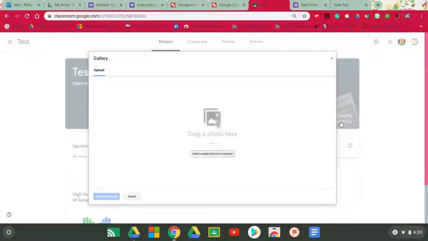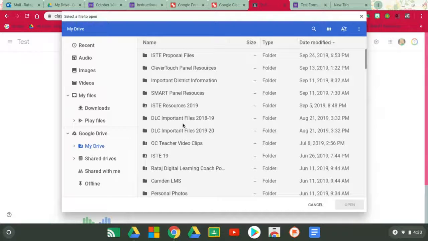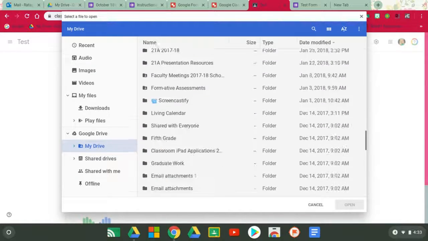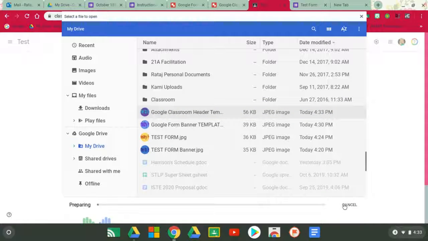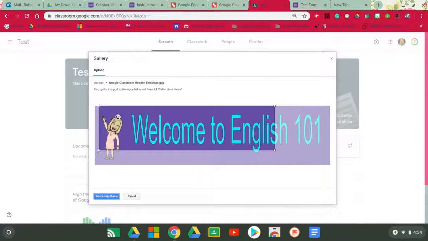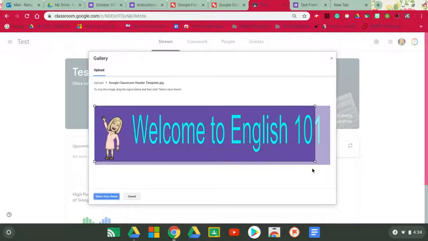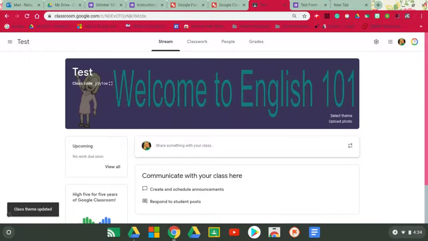So now that I already have that, when I click here and click select photo, I can find my drive, and I should be able to find that custom banner. There we go. That Welcome to English 101. And it's very similar in this way. When they upload it, you do have to select the desired area as well. So once I do that and I click select class theme, it will now make my banner that custom Google drawing that I created. So it's just another fun way to customize your Google Classroom.